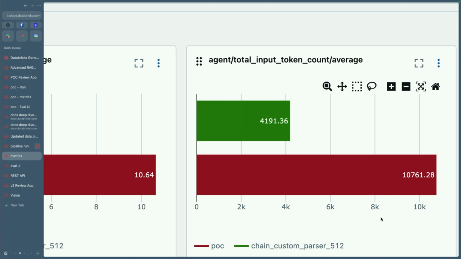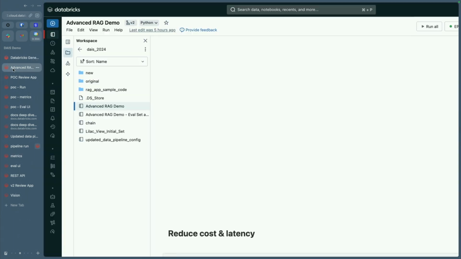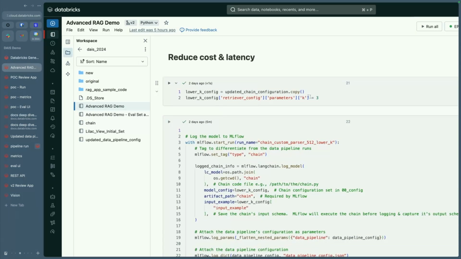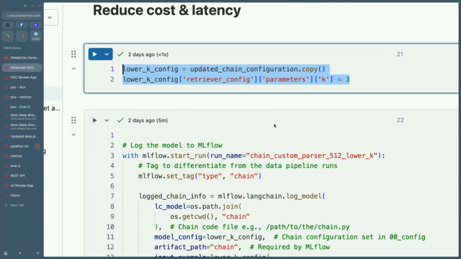But what I had noticed earlier, and I didn't show you guys this in the interest of time, is that when I was looking at all the chunks, the ones that I needed were actually within the first 1, 2, or 3 chunks a lot of the time. And so I said, hey, maybe I can optimize the cost or latency here a bit. So I went back and I updated my chain's configuration again. I changed it from k equals 5 to k equals 3. I reran evaluation.